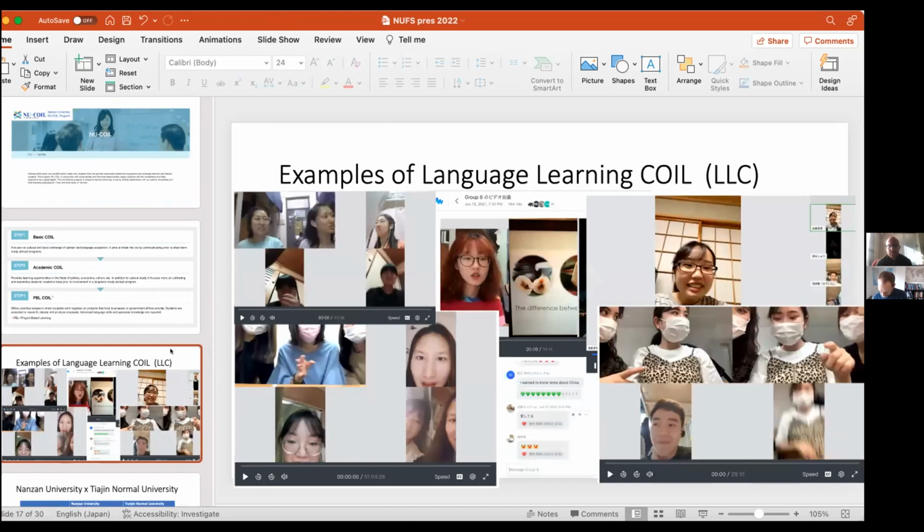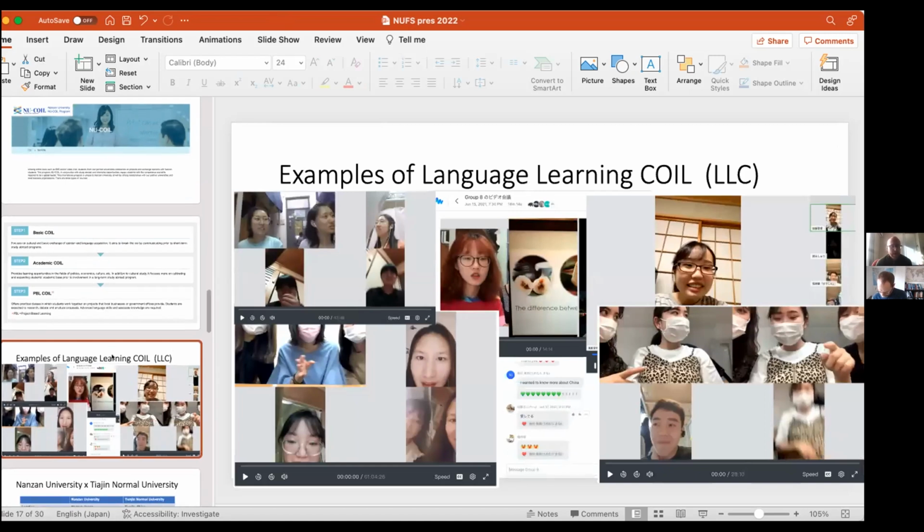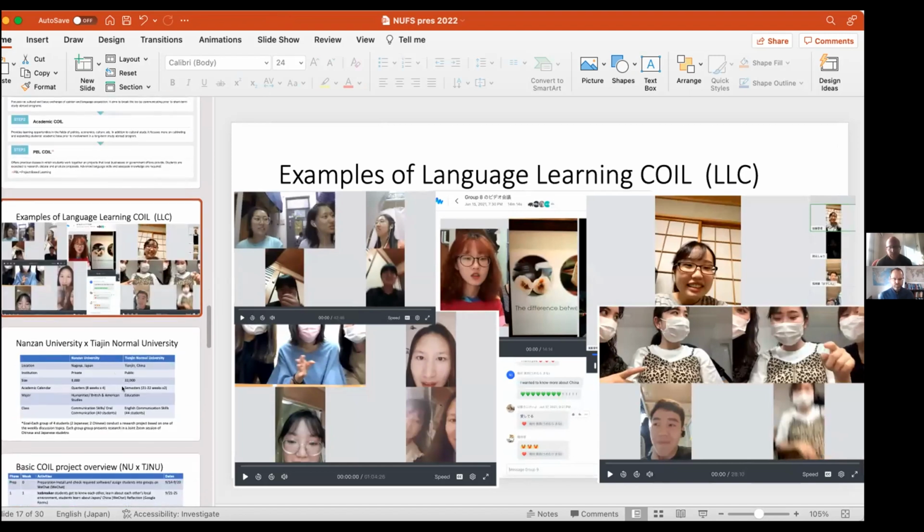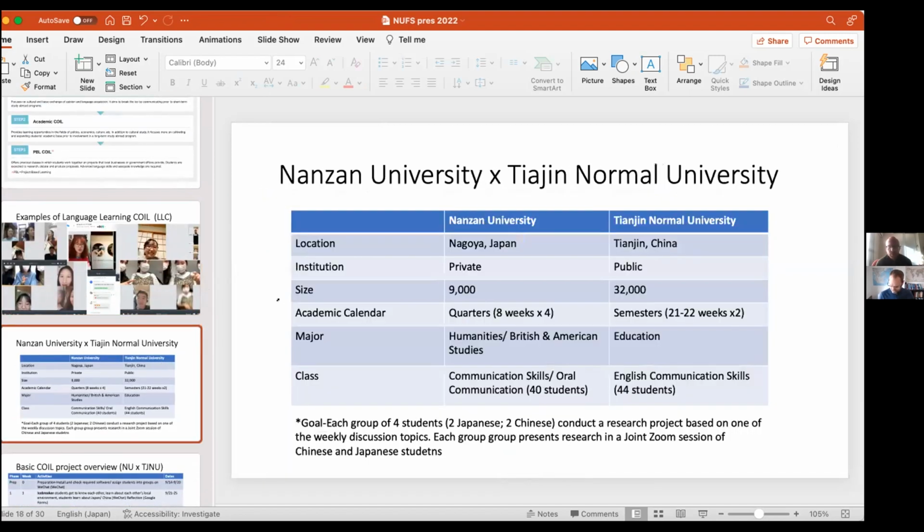And I'll give you some examples of what I used for my LLC, my language learning COIL. The first one I did, which was in 2020, was with Tianjin Normal University and Nanzan University students. This is just a little overview of both universities.